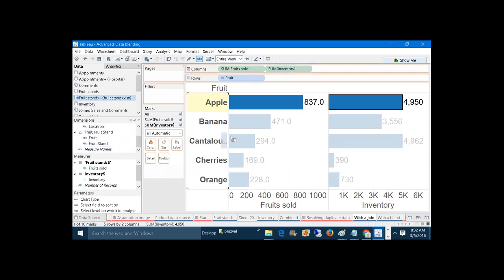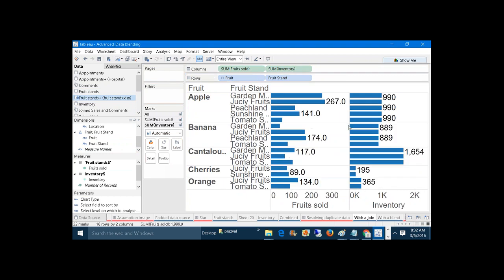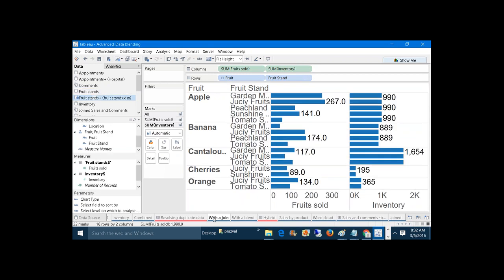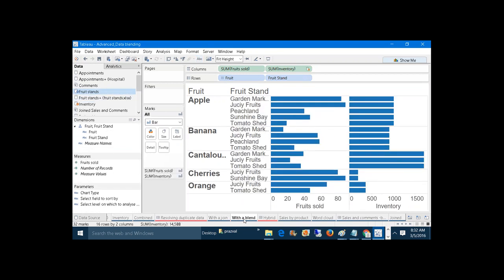Here, whatever structure I'm having, I'm taking the same structure there. Here I'm having fruit-wise fruits and veg, fruits sold and inventory. Here also I'm having fruit-wise fruits and veg, total fruit sold and inventory.